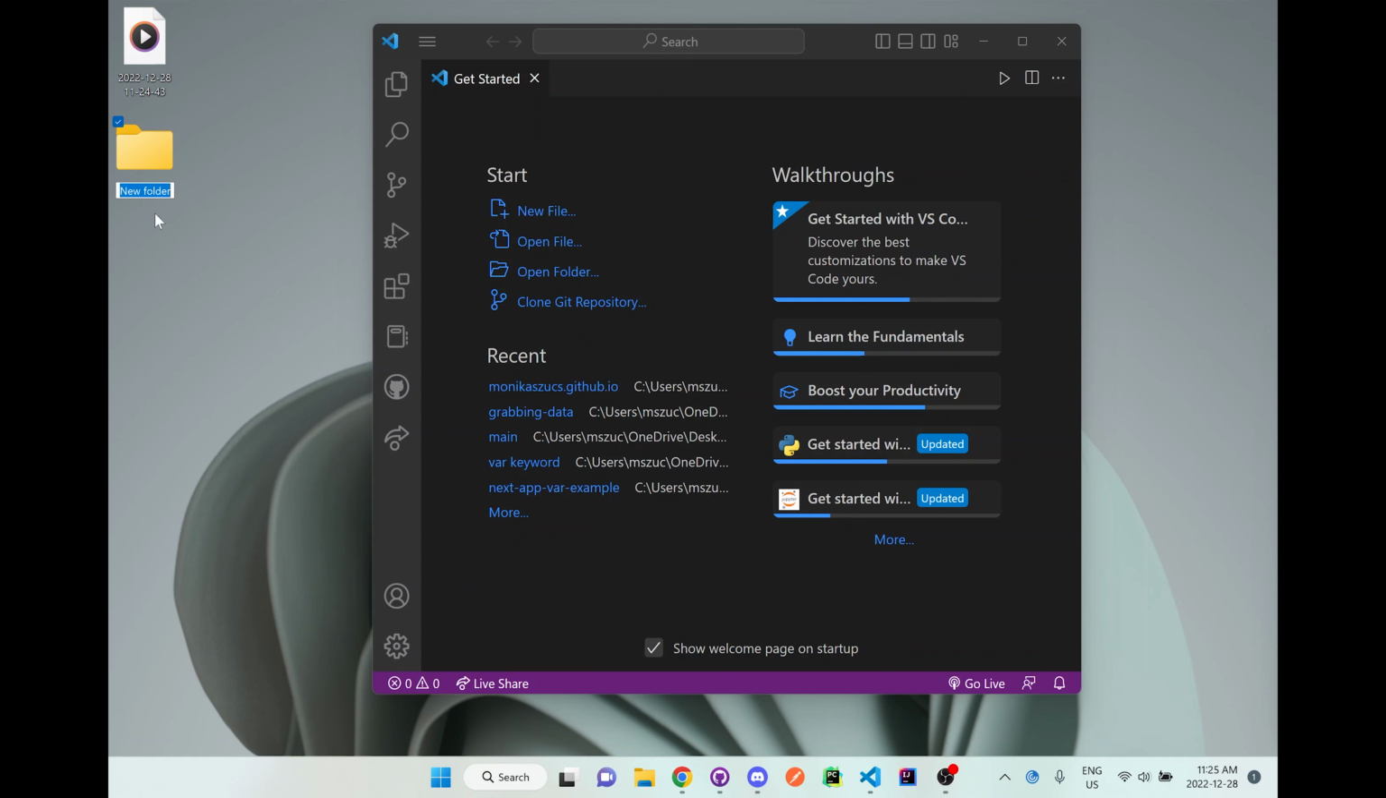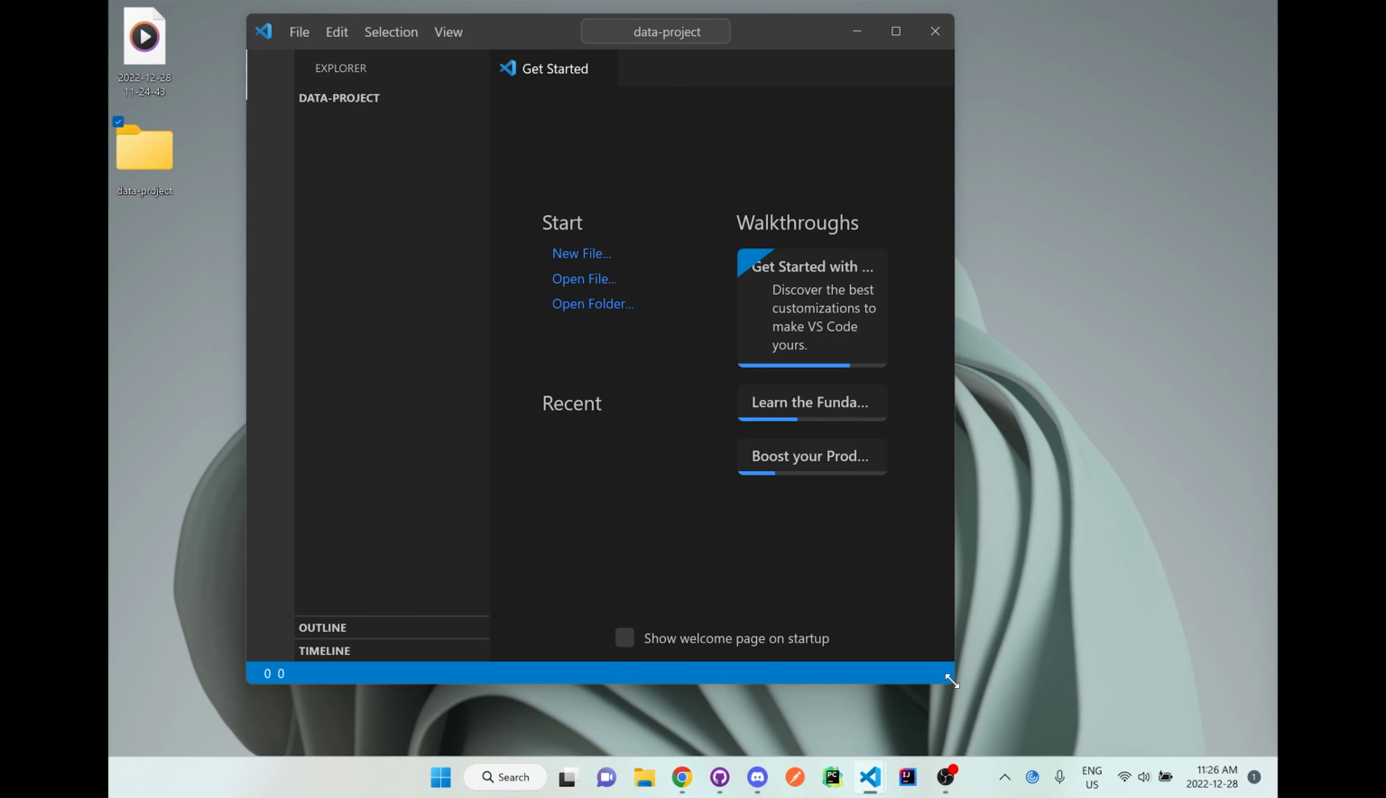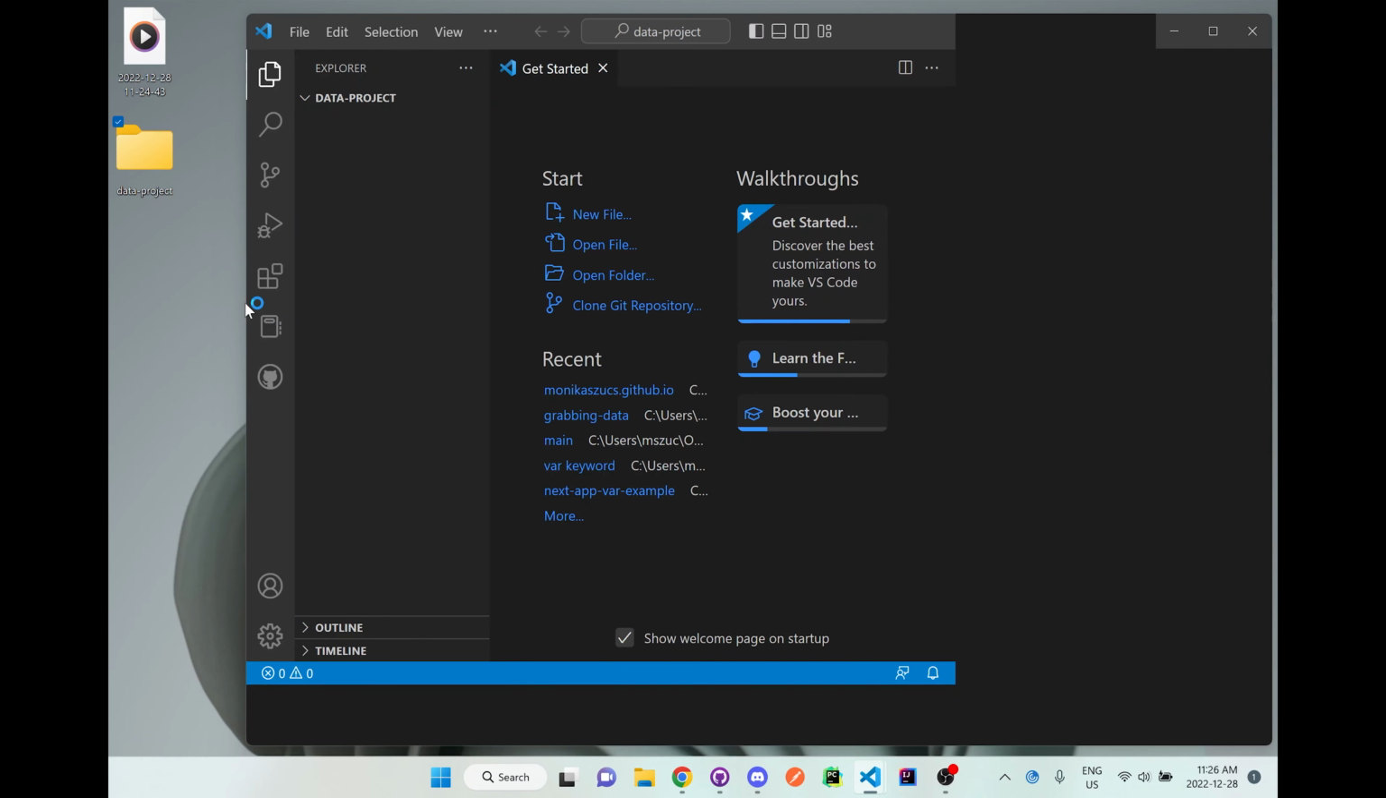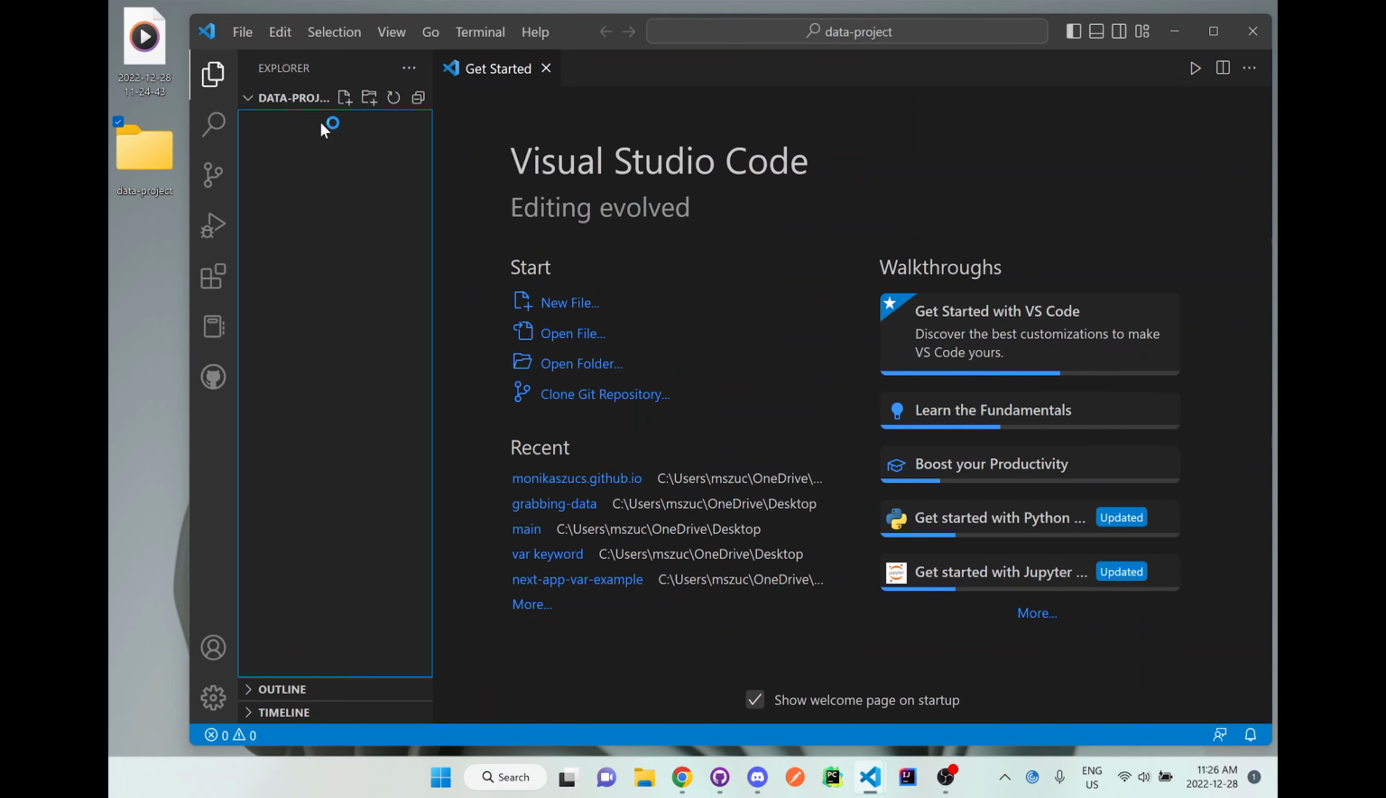So what I'll do is I can create, let's call this project, I'll say data project, sure. Because we're going to store this anyways on github.io, so it doesn't really matter too much right now. I just want to go inside here. And then what I want to do now is I'm just going to create a new file. I'm going to call it index.html.